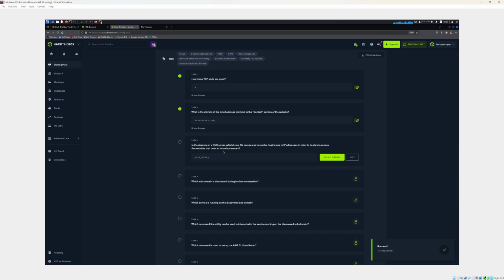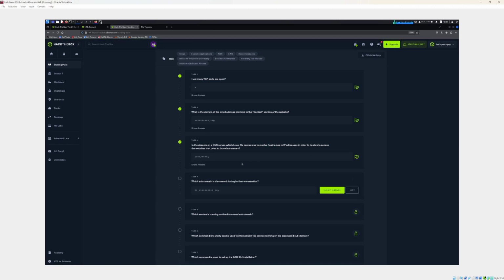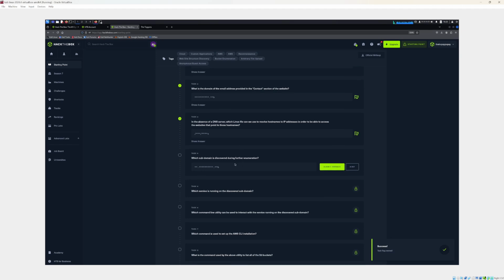The toppers.hackthebox. Now the next question is, which Linux file can we use to resolve host names to IP addresses in order to be able to access the websites that point to these host names? I don't know why they're asking us this here, because that would have been good to know in the last machine. It's /etc/hosts. I think this would have been a great hint, especially considering the first thing you needed to do last time was to use this to resolve a host name. But anyway, /etc/hosts. Which subdomain is discovered with further enumeration?